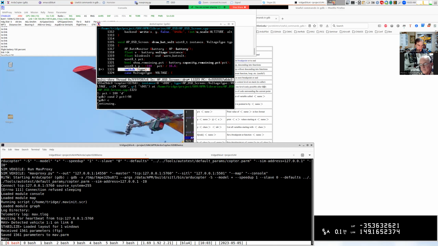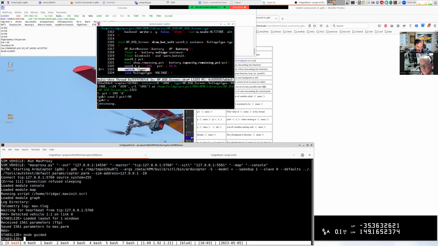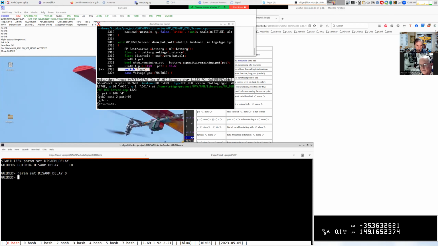Okay, so let's go and do a takeoff. So mode guided. And one of the most common things I do is turn off the disarm delay, set it to 0. That way I can set a very large speedup.